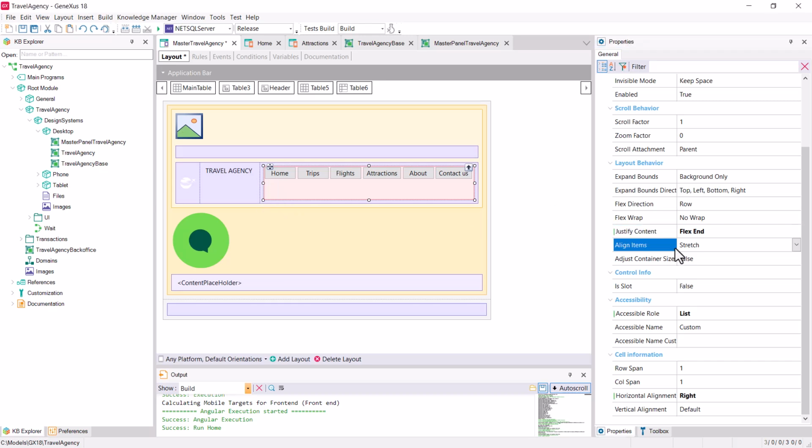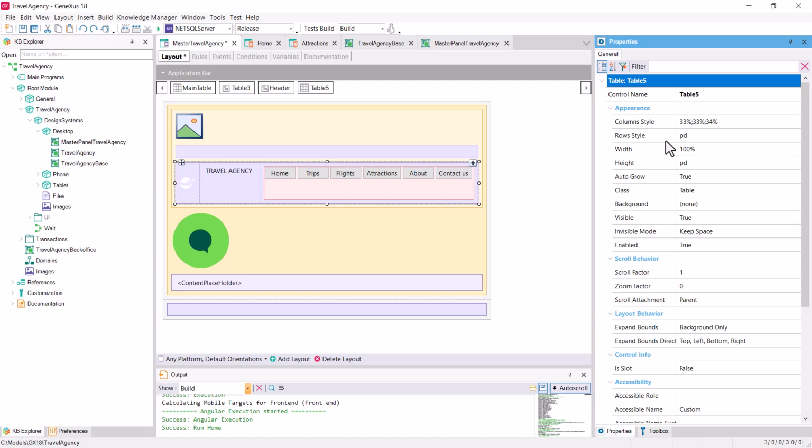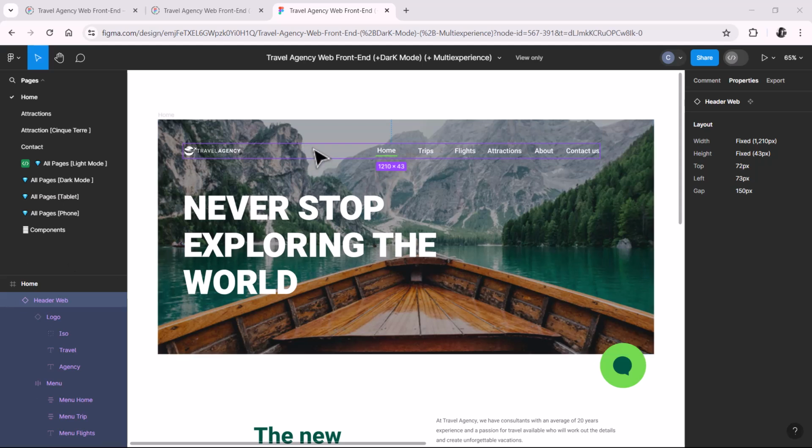The alignment of the items regarding the other axis, y, we will want it centered, but for now, I'll leave the default. We'll see that later. Now let's set the table dimensions. Column style, row style, height. We could set the height of the table to 43 dips.